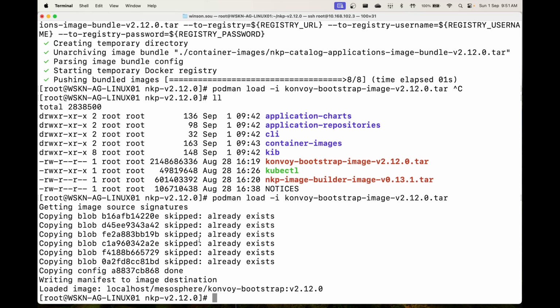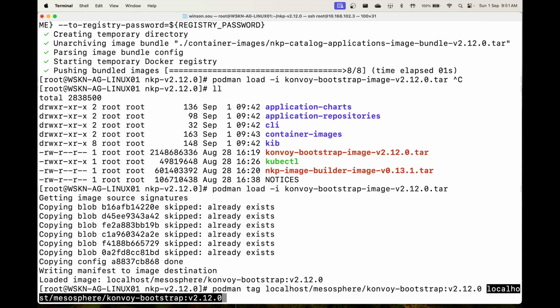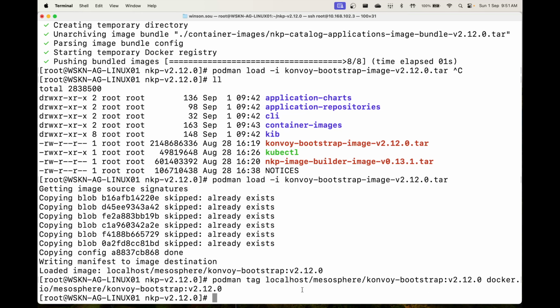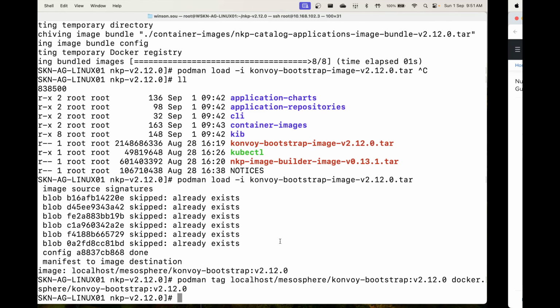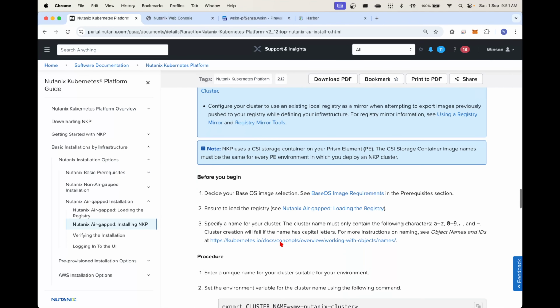I already have all of this. What I need to do is tag this image, podman tag this image to docker.io mesosphere konvoy-bootstrap. So this will allow, when it spins up the bootstrap kind cluster, it to use this image that we've loaded locally on the jump host. All right. So once this is done, the next step would be to perform the installation of NKP.